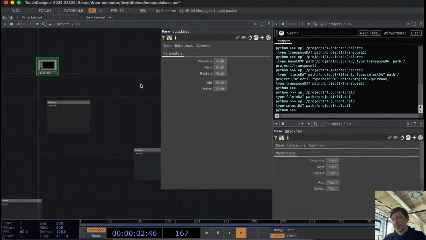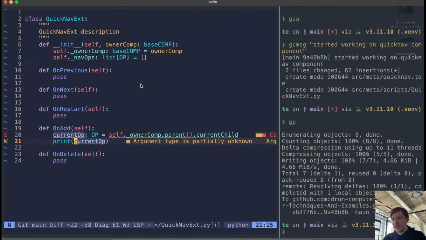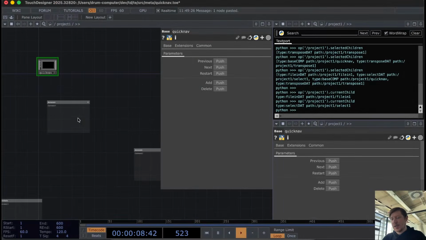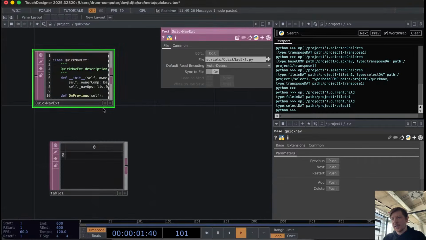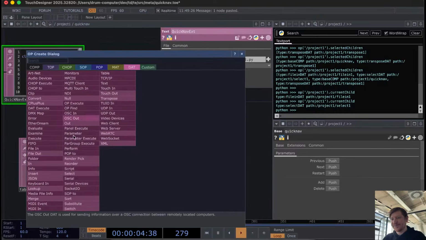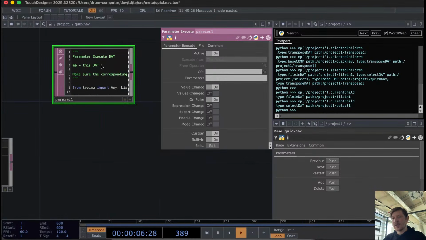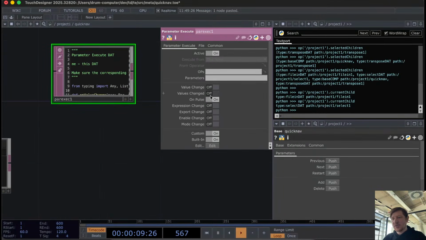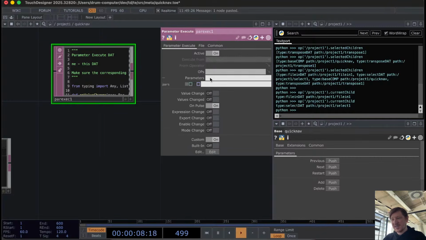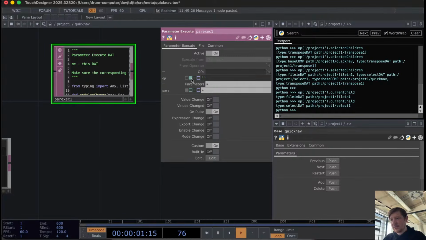Let's see. I need to save it. And what I need to do here is quickly add a parameter listener. So parameter execute. This is to be able to bind our button presses to the function calls in our extension. So for now it's only on pulse we care about. We don't care about built-in parameters. We care about custom parameters, and we say parameters, I think any, and then the name is me.parent.